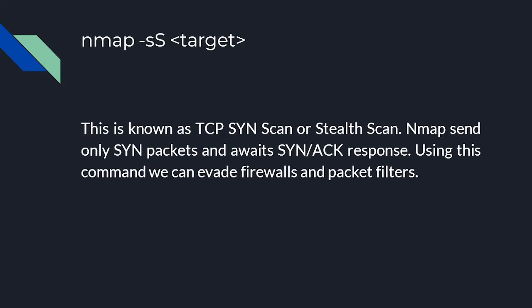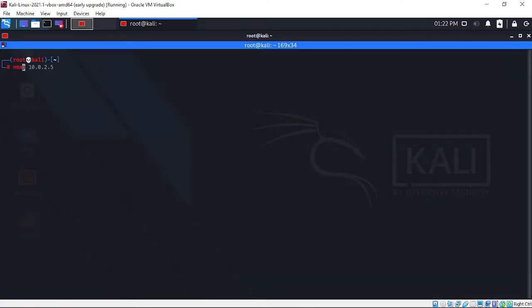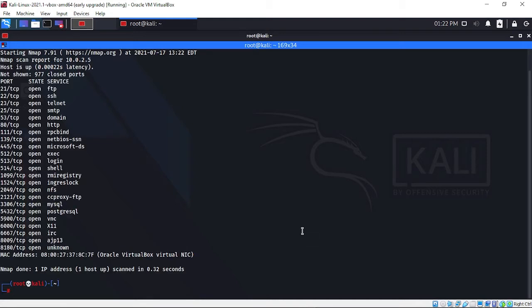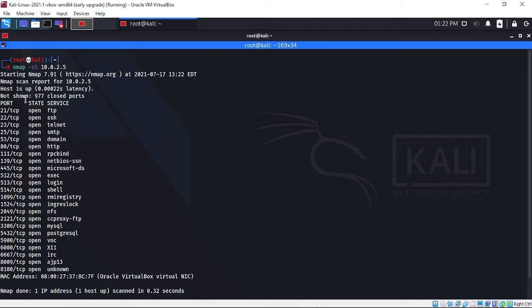So let me show you how to implement this command. I'm going to type nmap -sS and then the target. As we are going in a stealth form, Nmap is going to send only the synchronization packets. Now we got our results and we have used the stealth scan, and over here you can see the ports which are available on the target system and the services running on the ports.